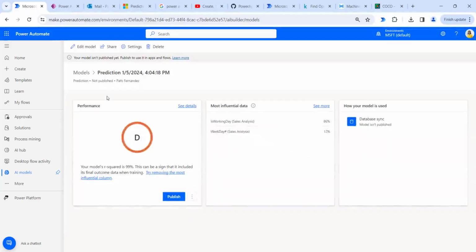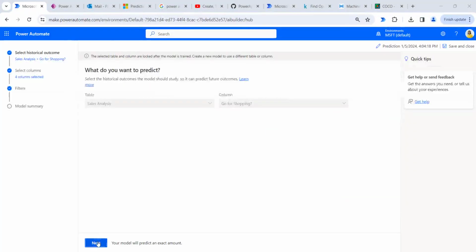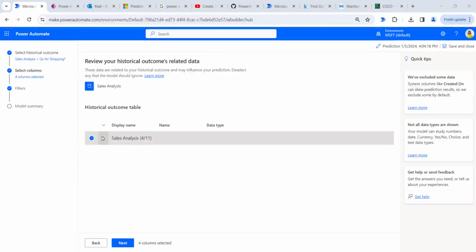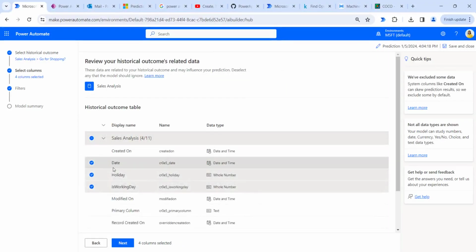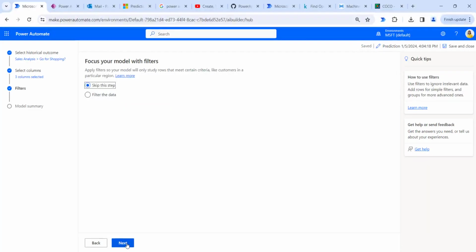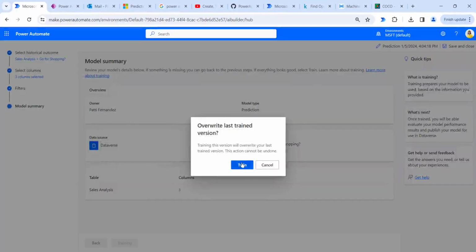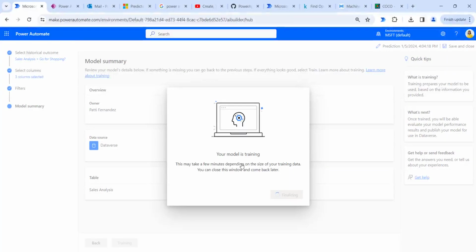Sorry, we should not publish yet. We will click on edit model option. So click on next. From here, we will select the columns. So I will remove the is working day column, and I will take three columns, and I will click on next. Skip this step. So now click on train the model. So it will retrain our model one more time.